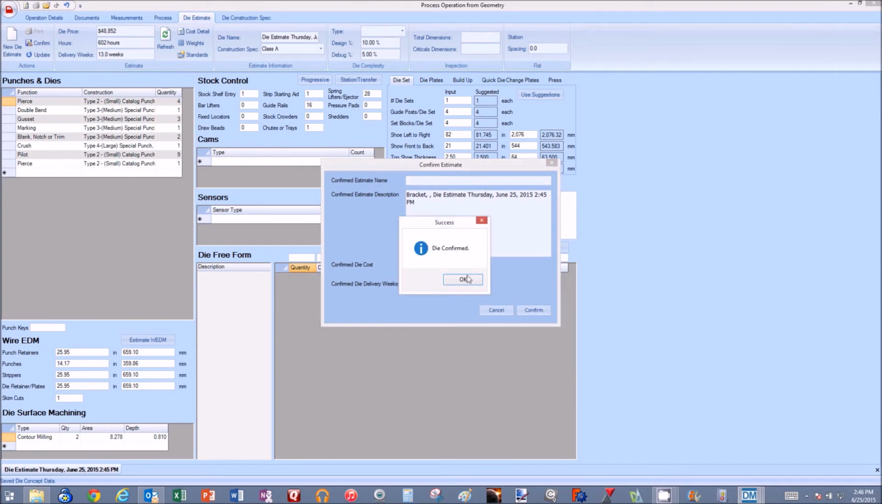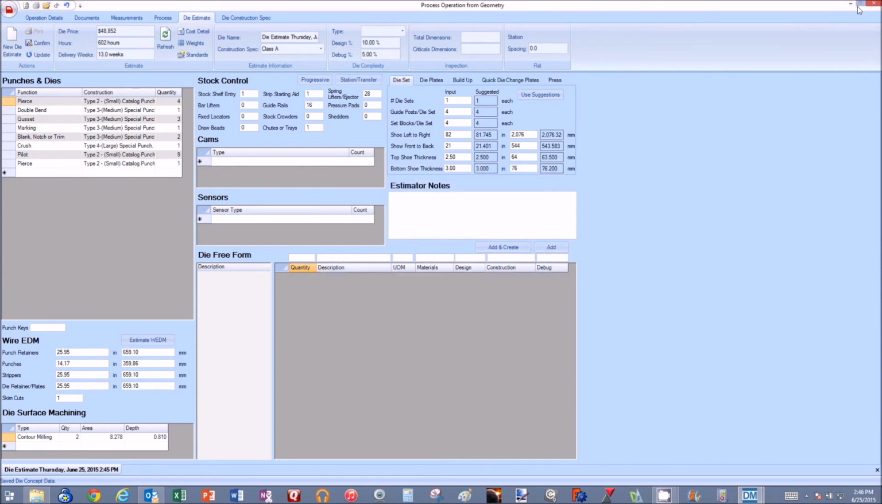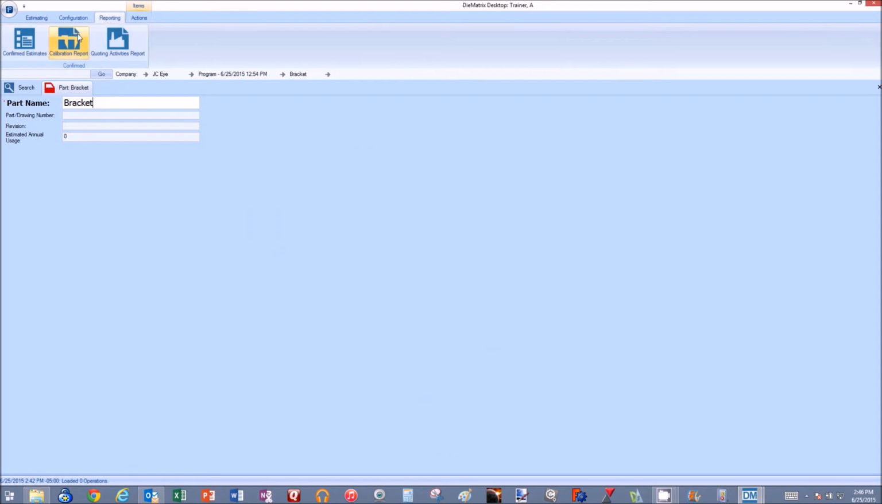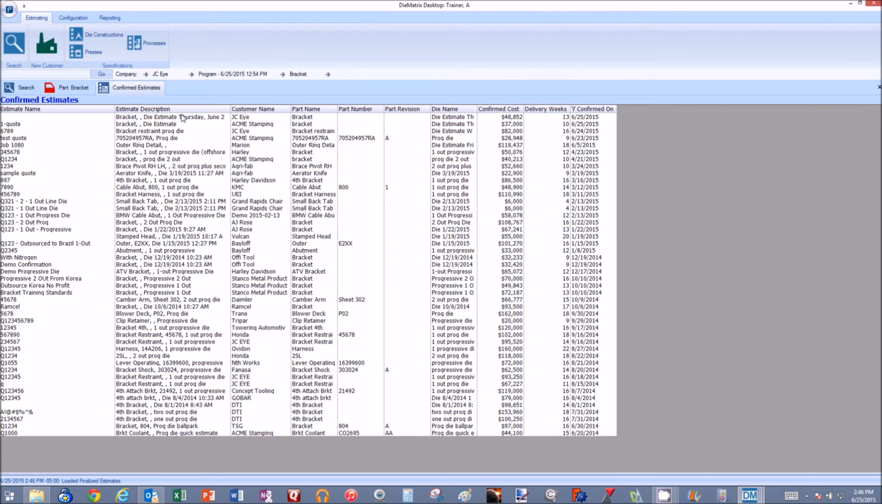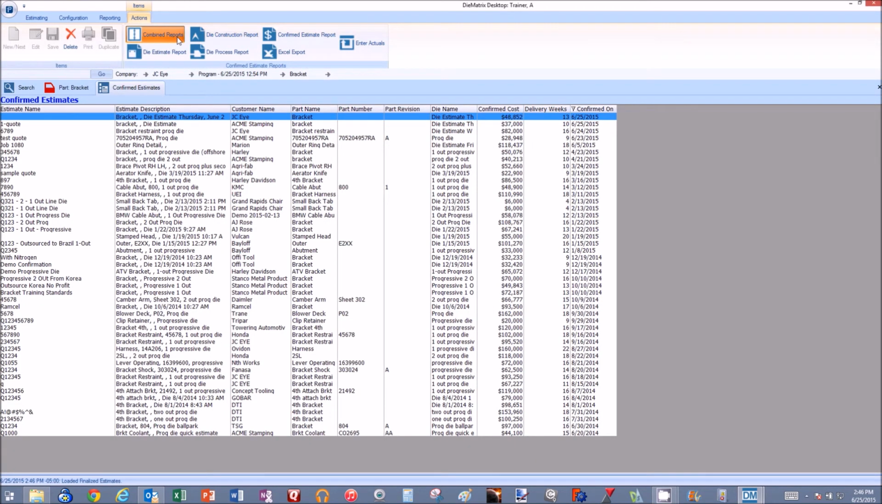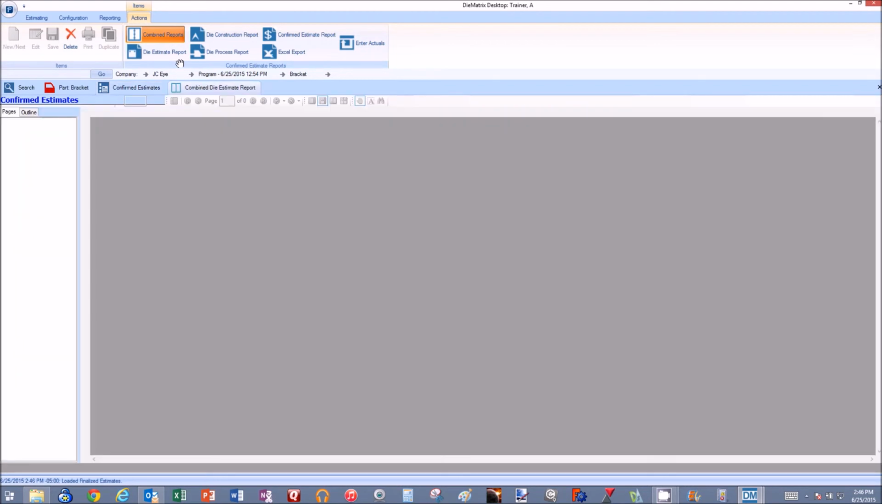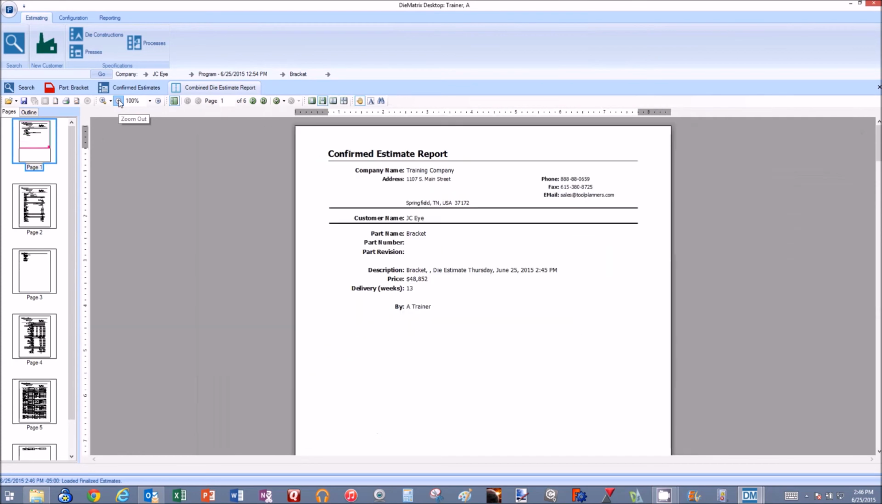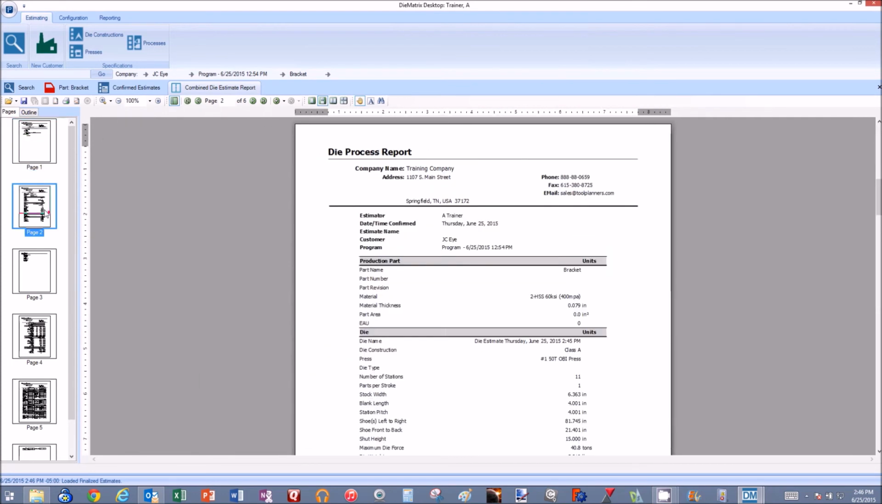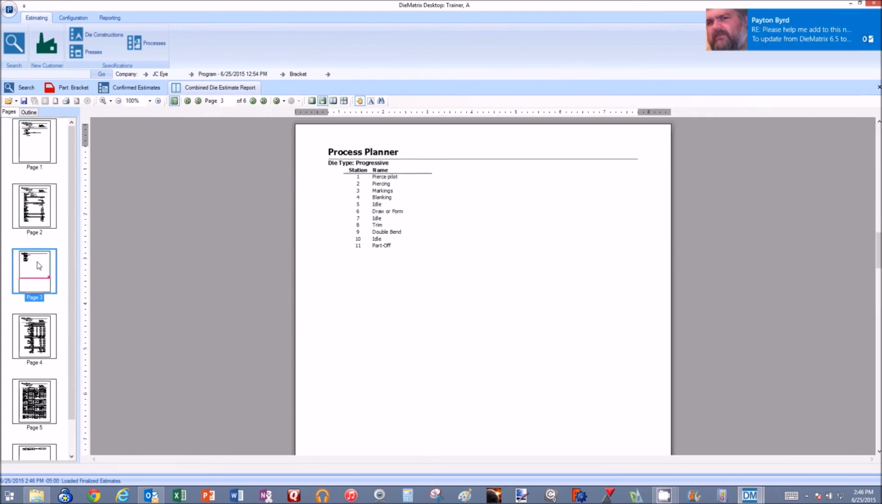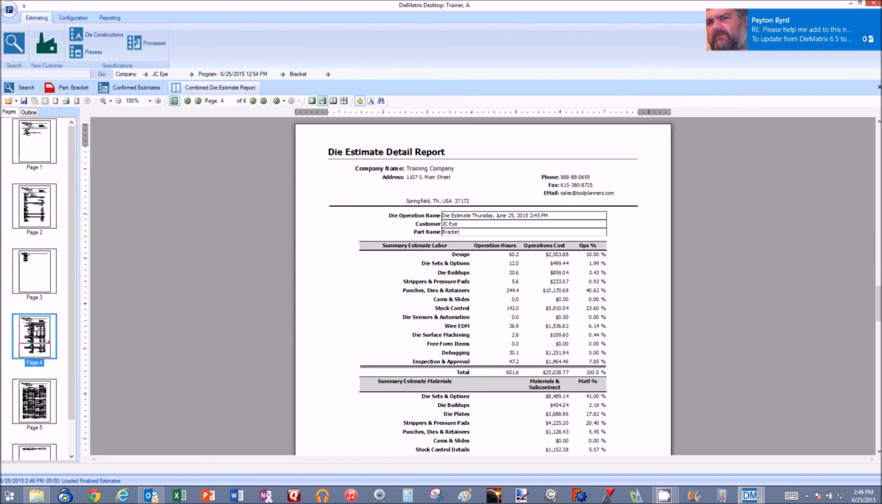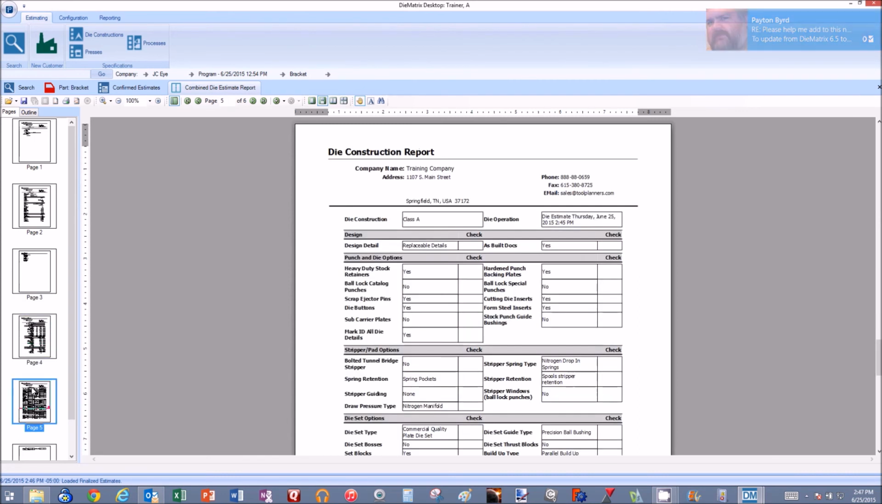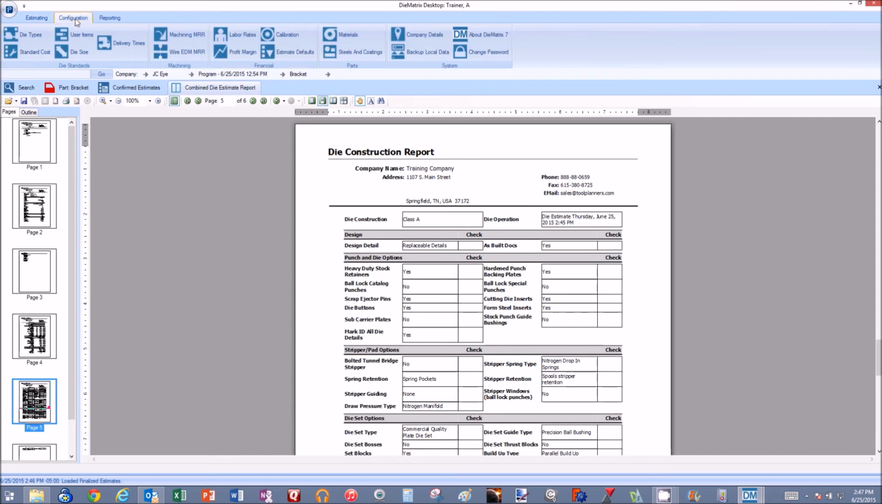Once we're satisfied with the estimate, we confirm it, and produce reports for the confirmed estimate by clicking on the Combined Reports button, and this will give us PDF reports of the die estimate, all the details about the die and the production part, the process, the cost, and the die construction specification.